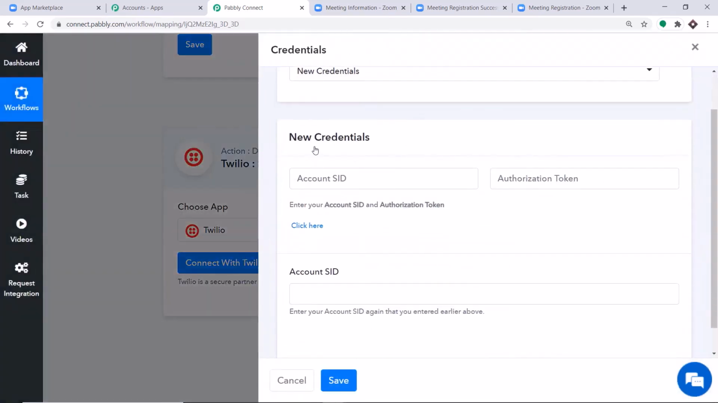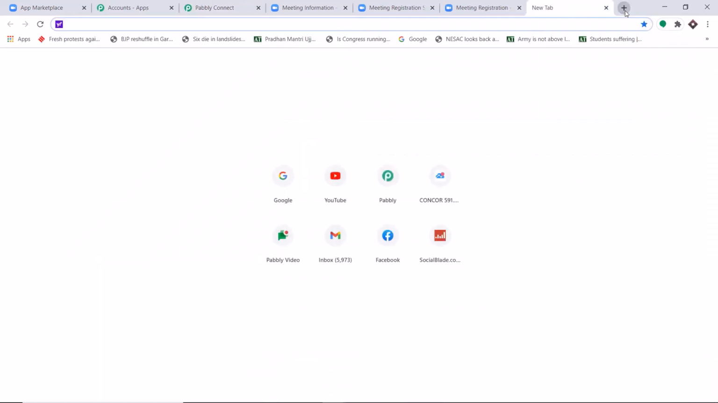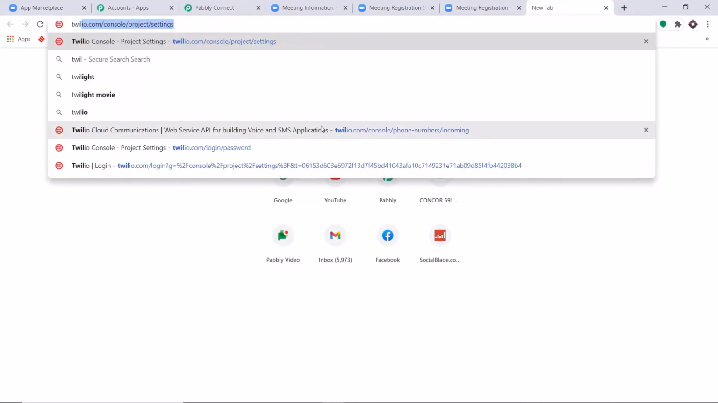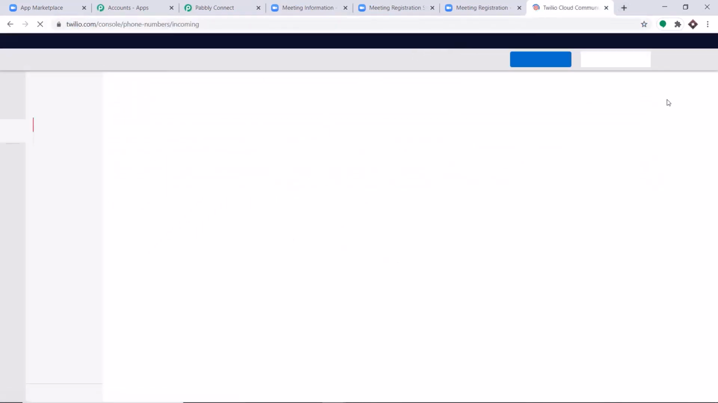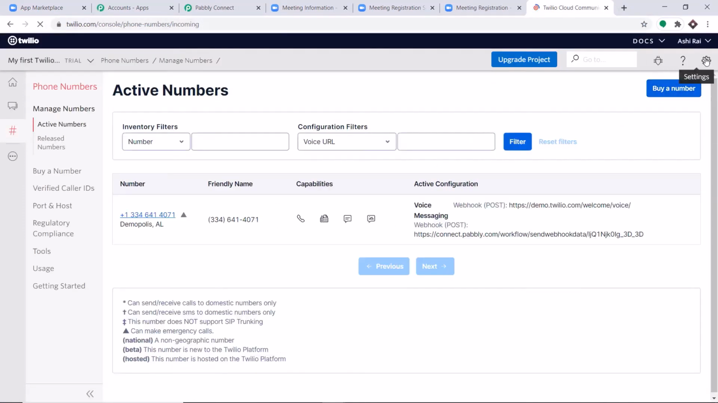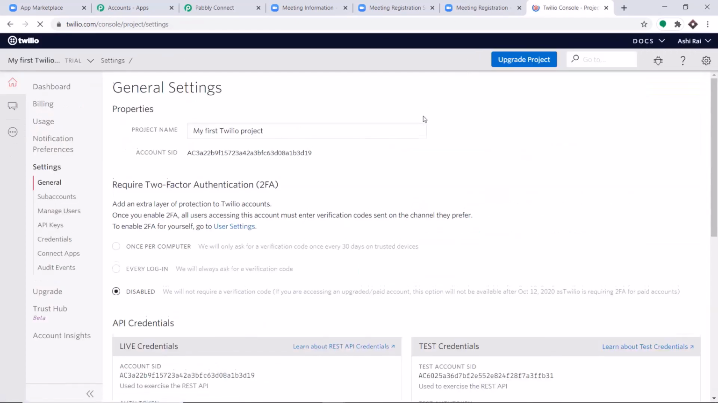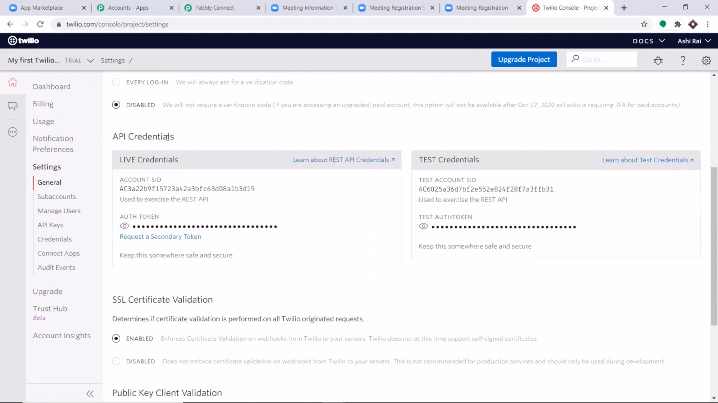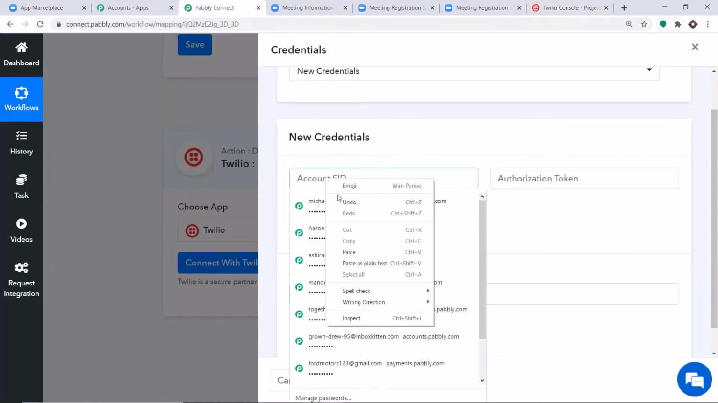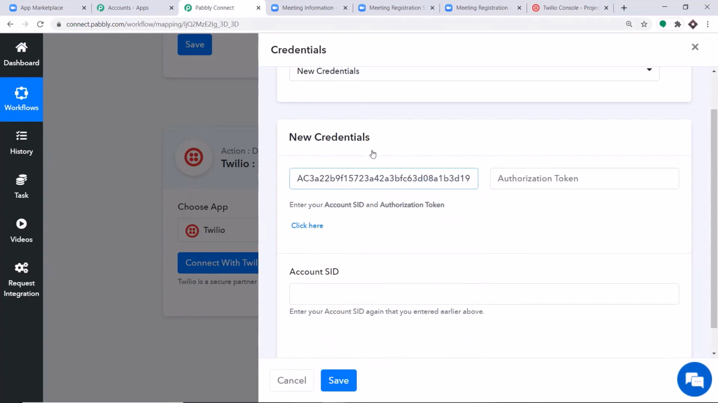Now in the new credentials, we have to fill in the account SID, authorization token, and again the account SID. So let's visit Twilio. I'm just going to open my Twilio account. So this is my Twilio account. First of all, I'm going to go to settings. Click here. Okay, so this is the settings page, and in the API credentials subsection, you will find the account SID. So this is the account SID. Simply copy this and paste it here. Okay, so we have entered the account SID. Now again, here you have to enter the account SID. So I'm pasting the account SID once again.